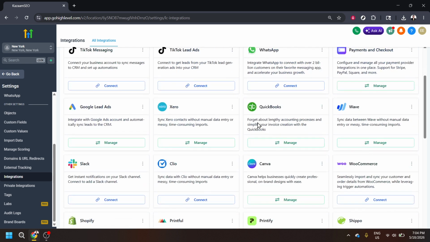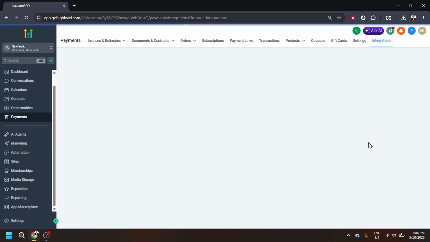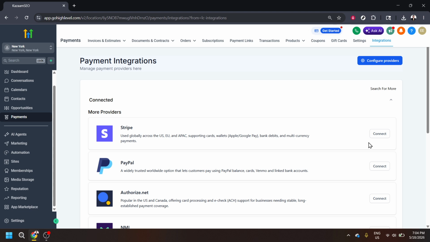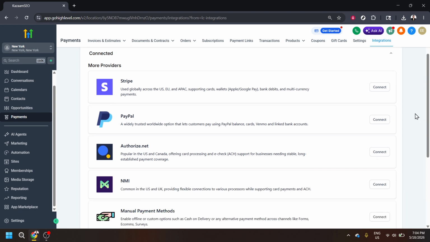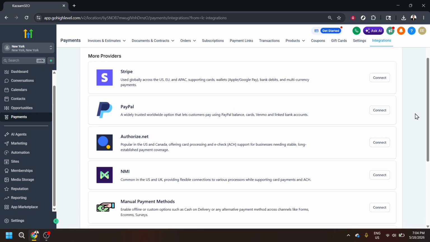From there, navigate to Payments and Checkout and click Manage. This is the payments-specific area within integrations, where you'll connect gateways and later fine-tune options, like default providers, receipts, and taxes. If the page looks different from what you expect, try refreshing the browser or clearing cache. GoHighLevel updates this area from time to time, but the Payments and Checkout section is always where gateway connections live.